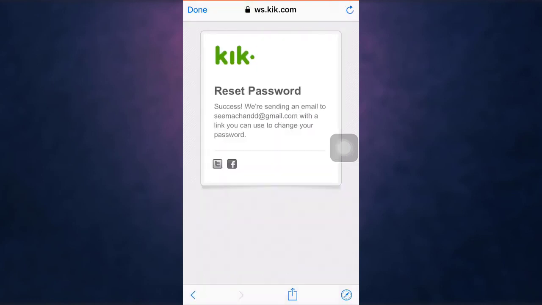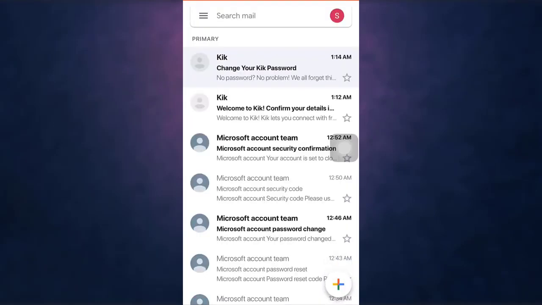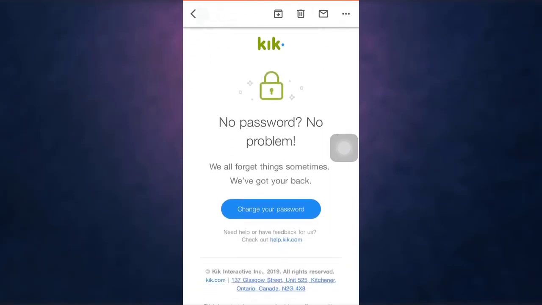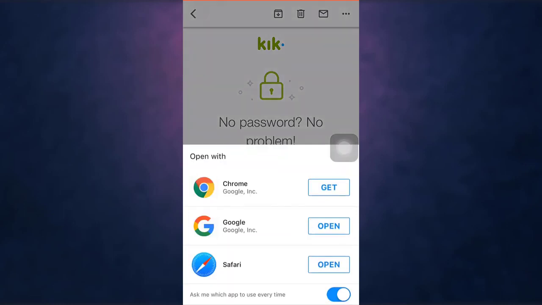After that, you'll receive a link to change your password on your mail. So open up your mail. There you can see the option of change your password. Tap on it. You need to now open with browser. You can use any browser you want. For now, I'm going to open with Google.